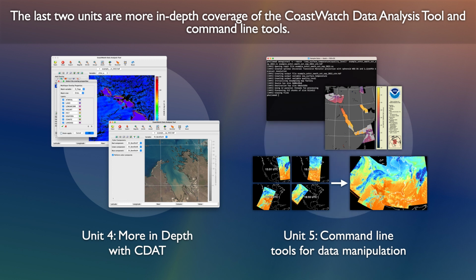Finally, Unit 5 is all about processing data files, so transforming data to a map projection, combining data from different time steps into one file, writing your own math expressions to combine sensor bands, and how to write reusable data processing scripts.